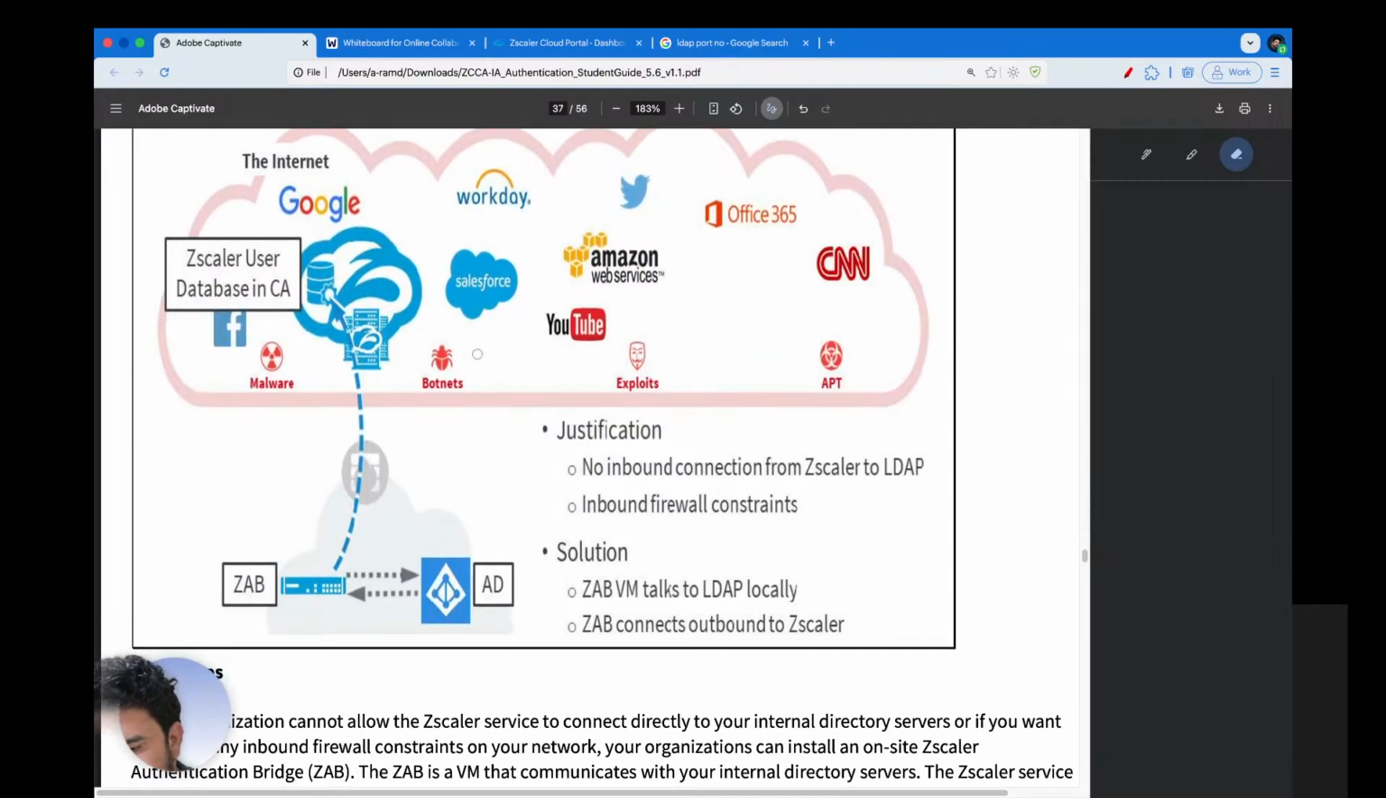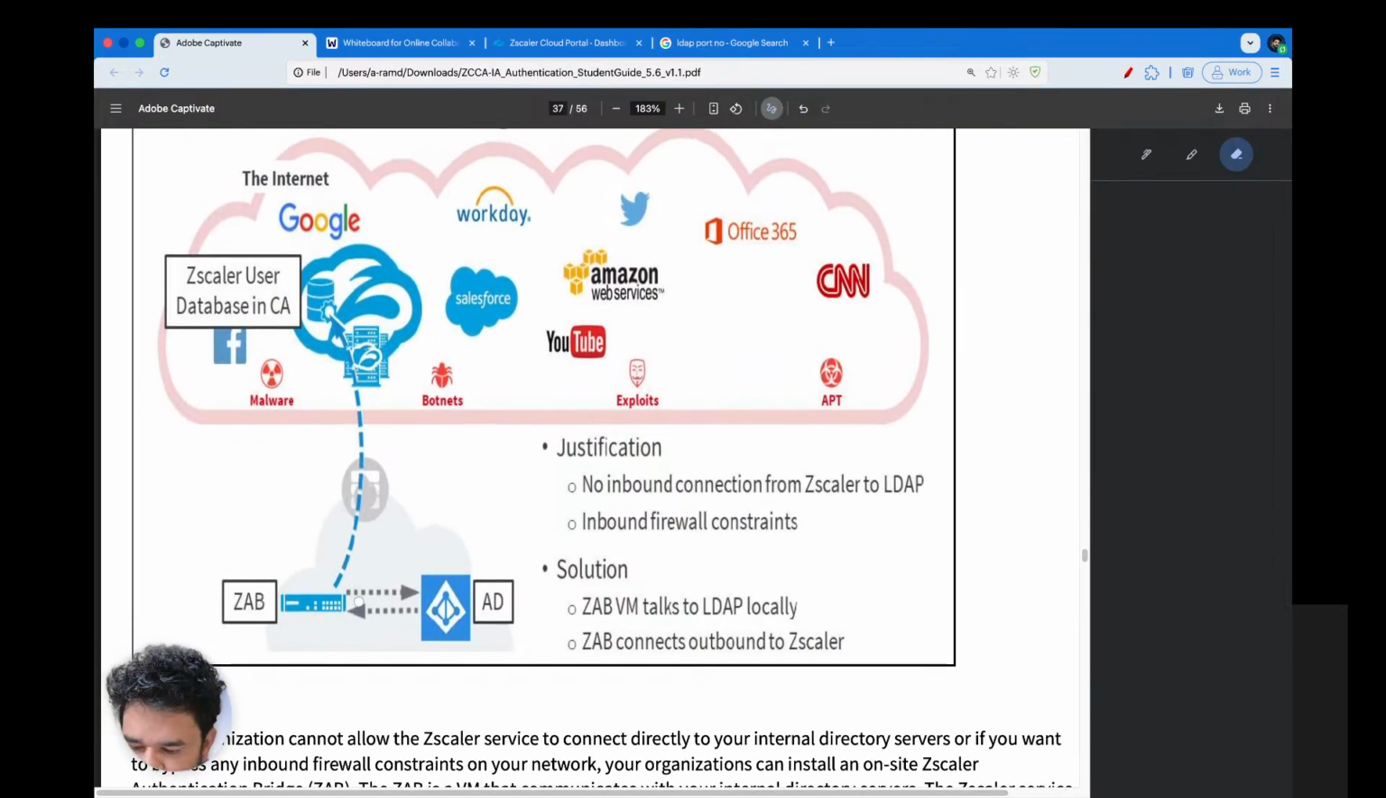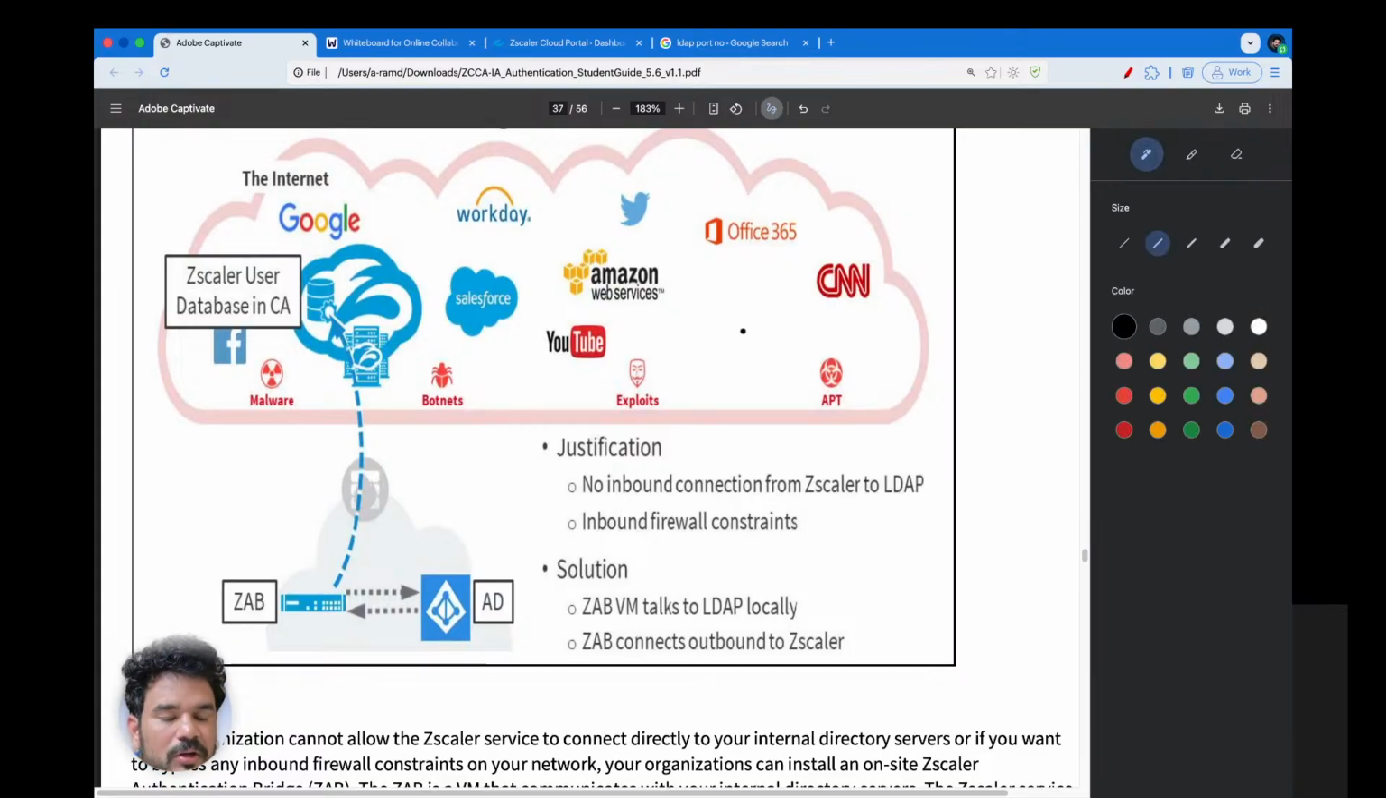Okay, so what it's saying is, suppose you are not very confident about Zscaler and you don't want the Zscaler data center directly talking to your LDAP. Zscaler says, don't worry, I will not directly sync with your Active Directory or LDAP server. Instead, I have a device called JAB, Zscaler Authentication Bridge, which is a VM you can install in your on-premises network, like the App Connector and Branch Connector you are installing. In the same way, you can install this VM in your environment.